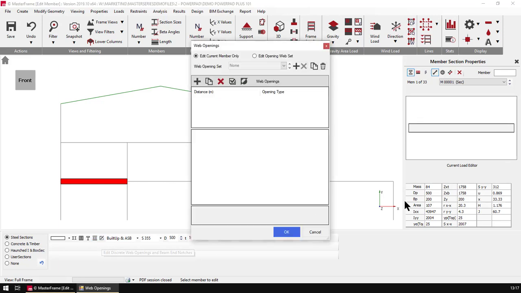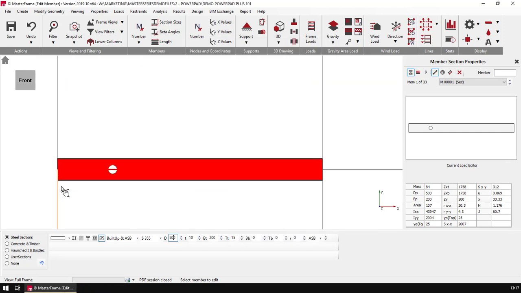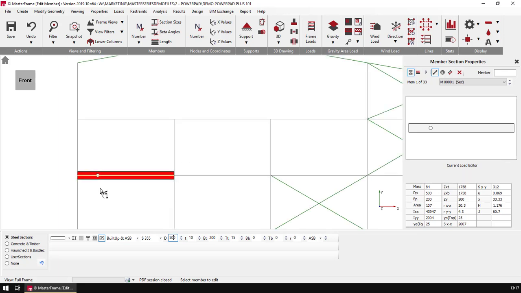If we don't want plate girders, we don't have to use them, but if we don't want cell form, we can go for what we call isolated distinct openings. We can add in distance to opening. I'm going to say 1.25 meters. Opening diameter, I'm going to say 200 because that's in millimeters. And offset, I'm going to say no, it's centered. So there we go. There's my opening in the beam.